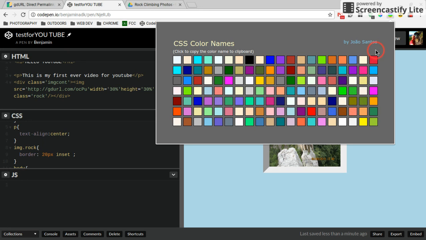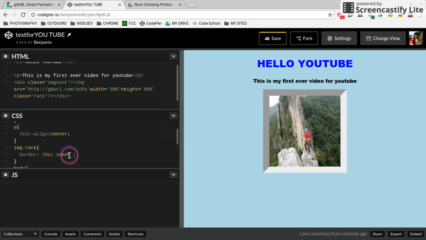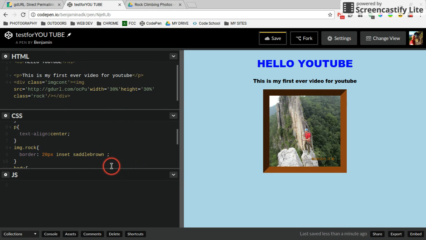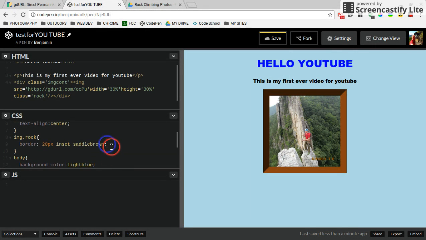So this extension by this guy, Yao Santos, or I don't know how to say his name, but he makes some pretty nice extensions for Chrome. You just click on it and it automatically copies it to your clipboard, and you go over to where you want to use it, and you just paste it, and you get your saddle brown. I just thought that was a neat little thing I'd show you. That's a good tool to have when you're building a web page. It's just nice to be able to get to the color reference easily like that.